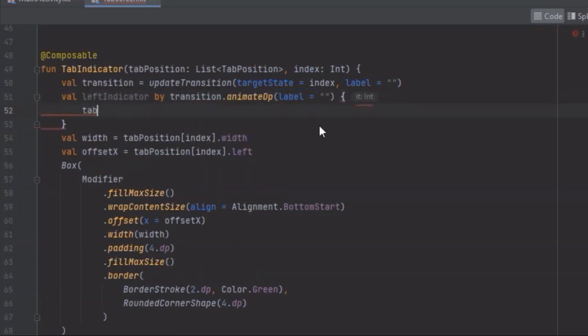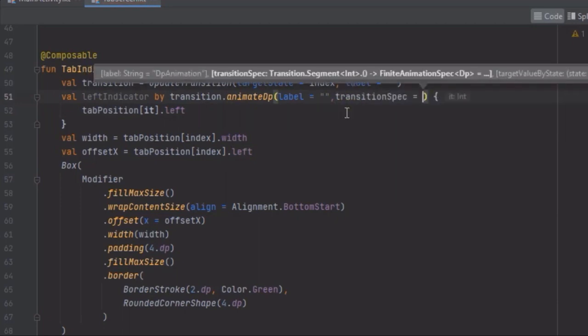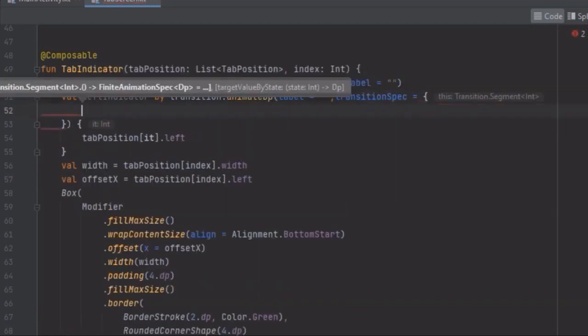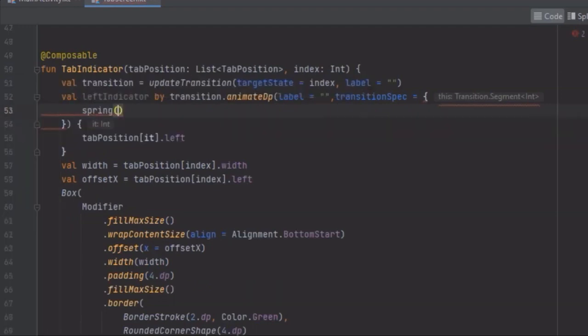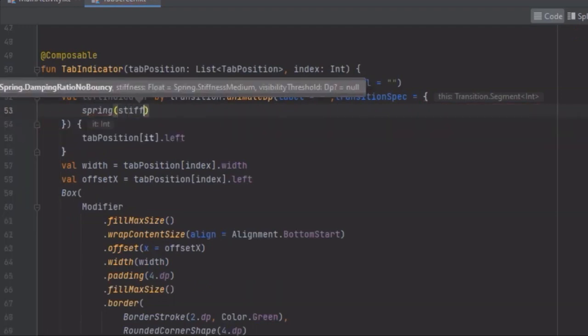We can pass in here, for example, tab position. So now we are getting here the tab position. This is going to return a DP, and we want to animate this DP. And inside here now also we have the transition specification, which we could try and provide inside here. So for example, here we can use a spring animation, and we could try here the stiffness.